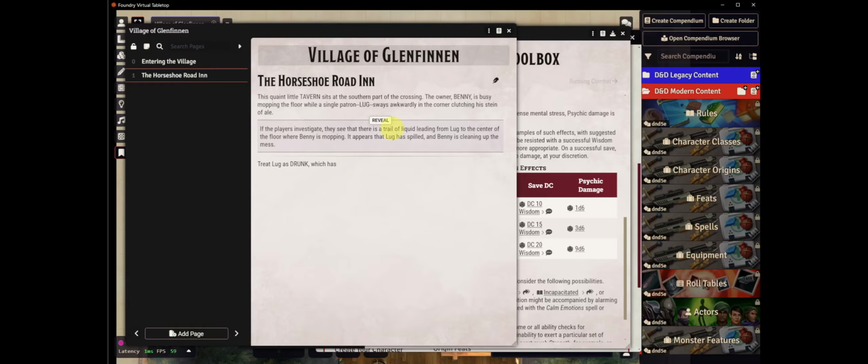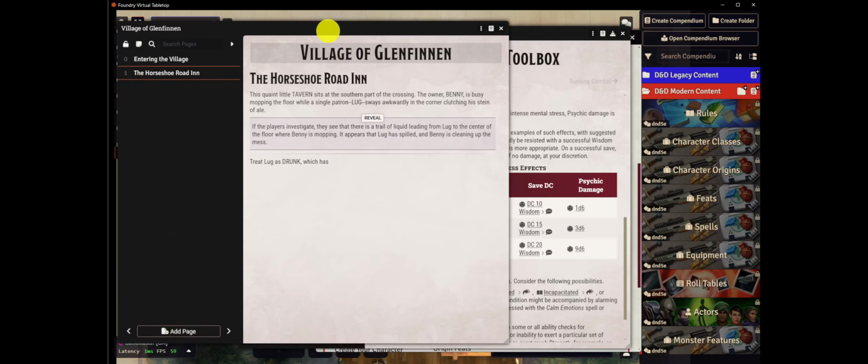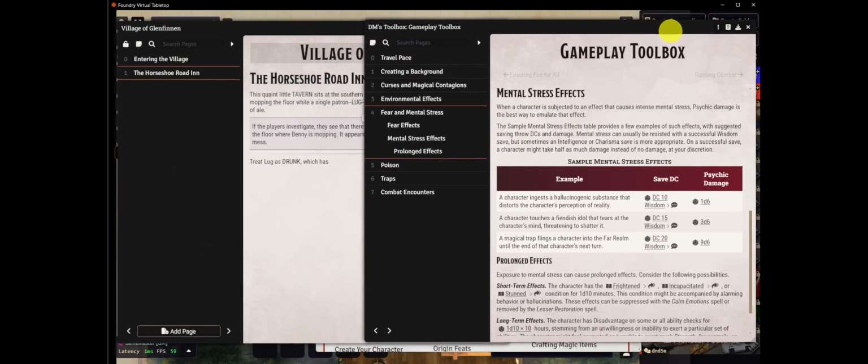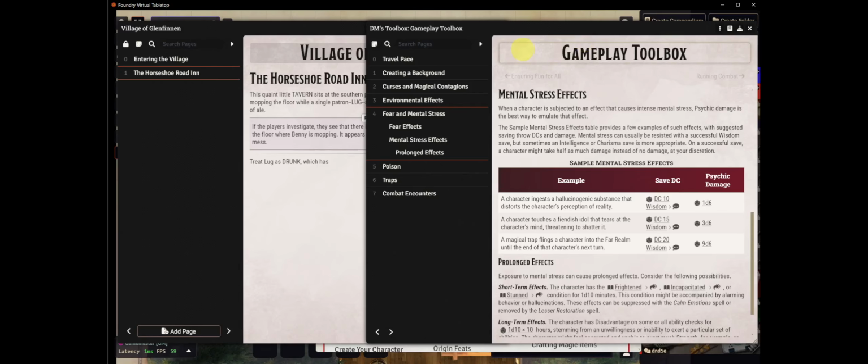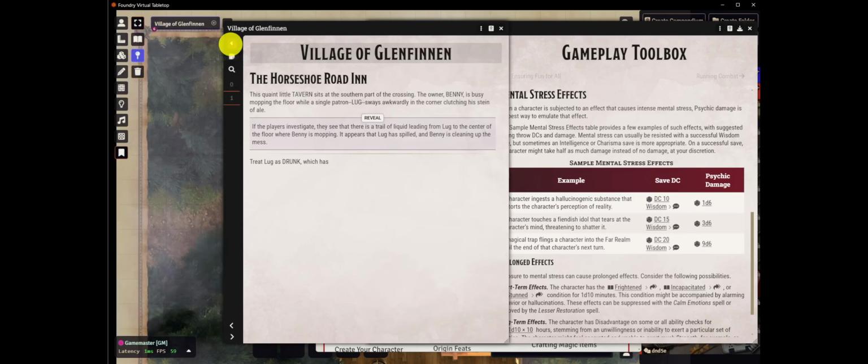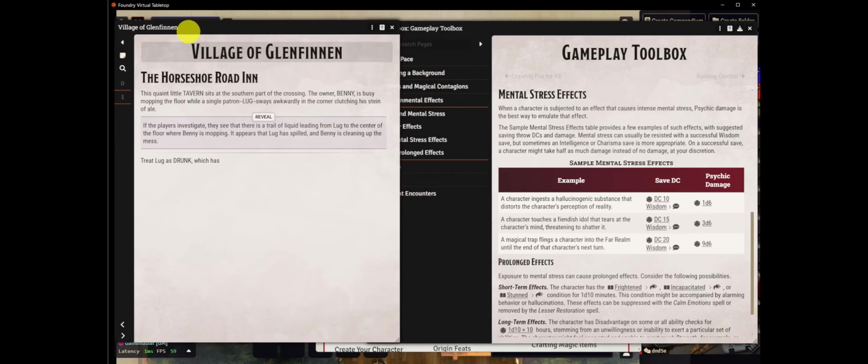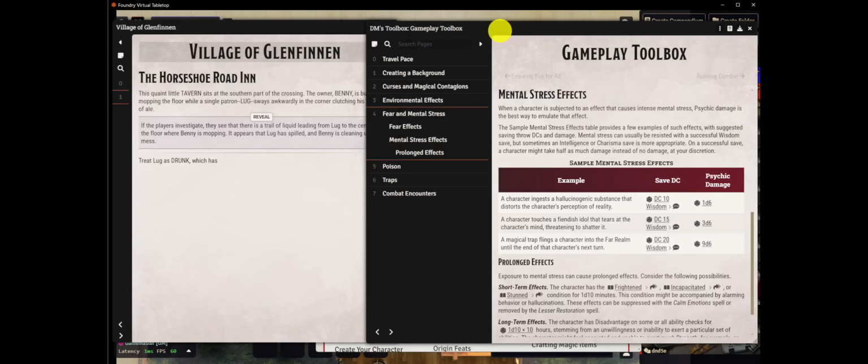Now, my screen is pretty crowded here, and what I'd like to do is drag and drop from one journal to another, but these take up a whole bunch of space. So what I might do is collapse the sidebar on this journal and drag it over and see if I can position both of these. I think I've got it where I need it. And then I'm going to grab this mental stress effects link from the D&D journal, and I'm going to drag and drop it right there.